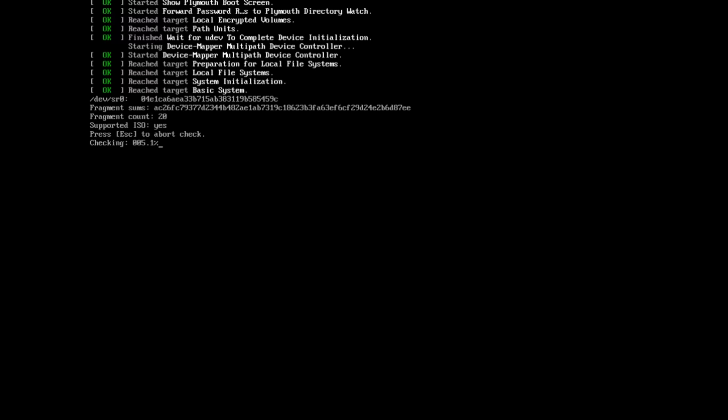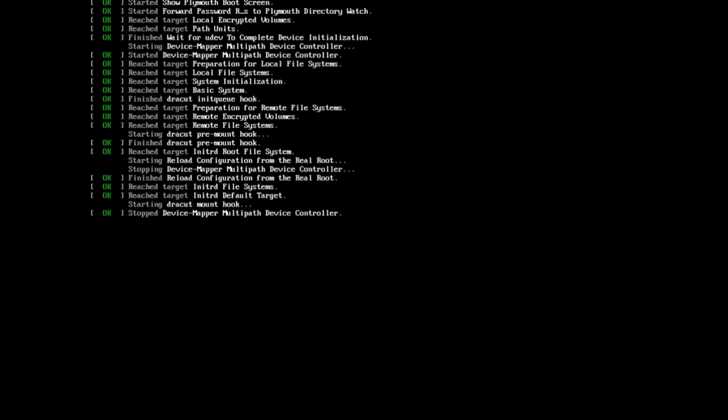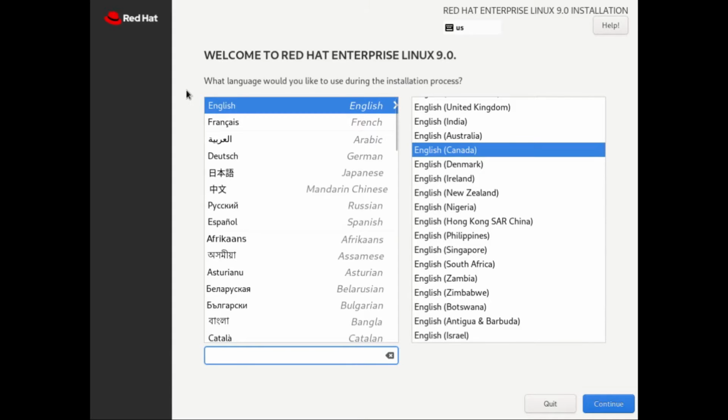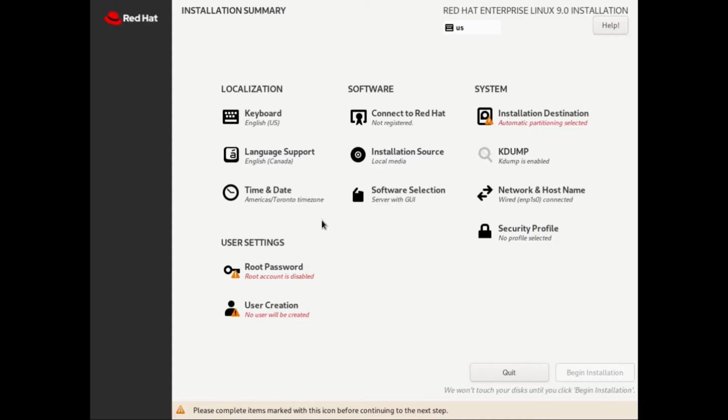All right, and we can actually abort this check by pressing escape, just to speed things along. All right, and then finally we're in the Red Hat installer. Now, I apologize that this does not fill up the screen. I'll fix that once we've got it installed, but I'm gonna select English as my language. And now here we've got to do a few things. Our keyboard layout and language works fine, and it got my time zone correct.